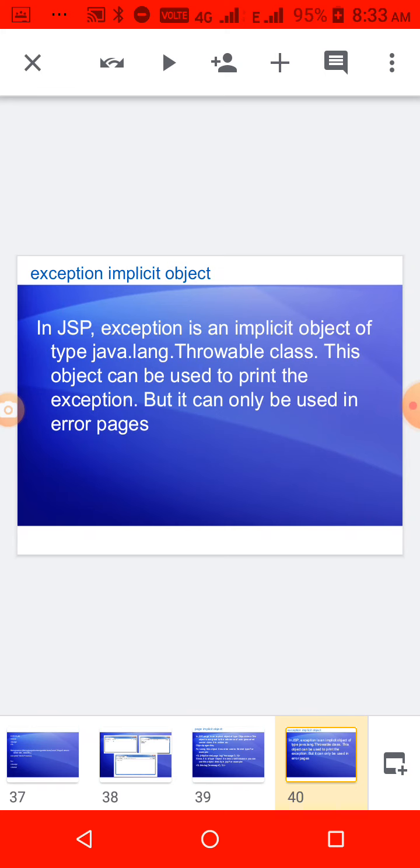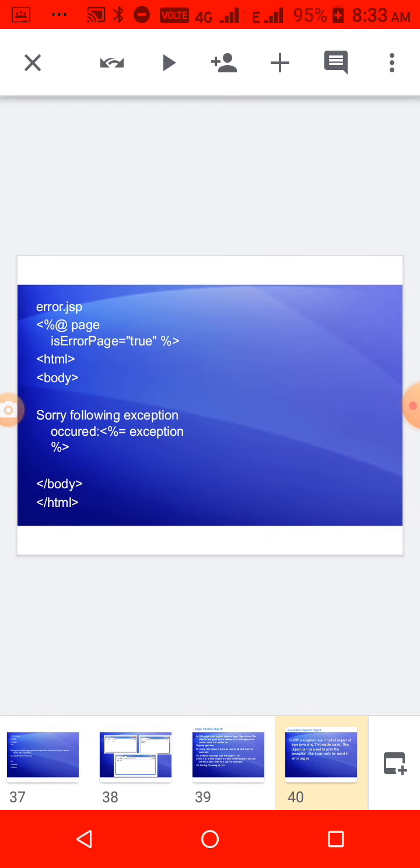And then the exception implicit object. In general, from the name itself you can understand, if you want to give any error messages. Exception means if there are any errors happening in the JSP page, then that is handled. Exception handling is achieved using this object in JSP. It is an implicit object of type java.lang.Throwable class. It can be used to print any exceptions or errors that happened in a JSP page.